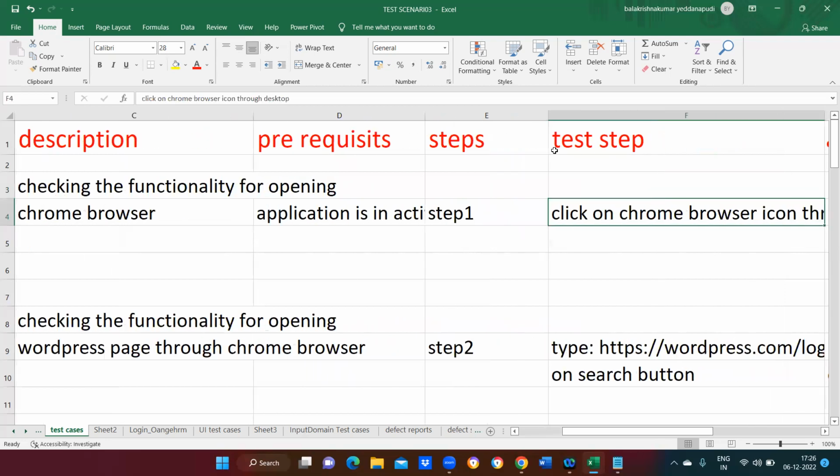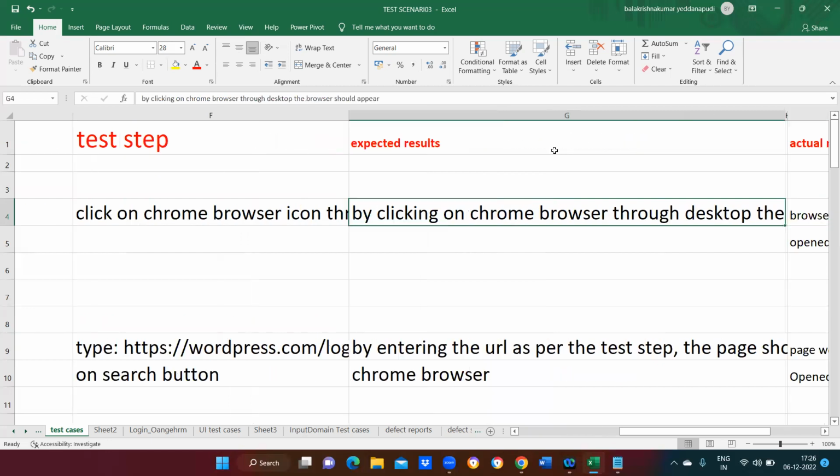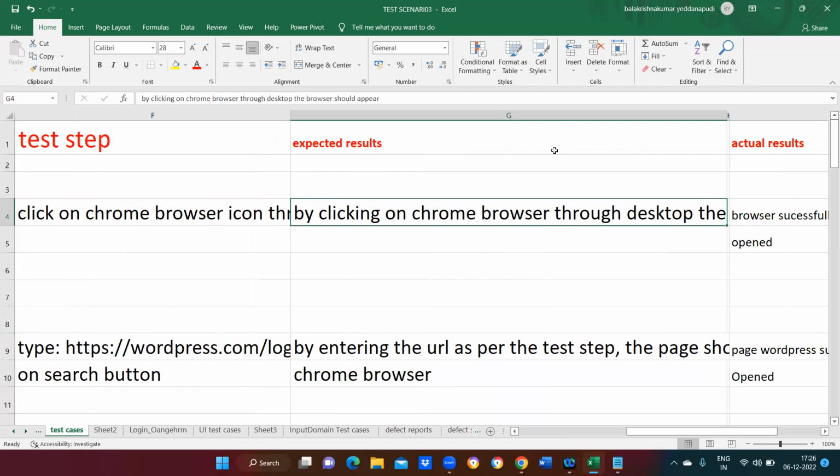Steps. Step 1. For example, you want to open your Chrome browser. How many ways can we open the Chrome browser? Through desktop, through taskbar, next through run mode. How many possibilities are we having? You need to write all the possibilities. You need to mention each and every step to be followed for testing the functionality. Test step. Next, expected.